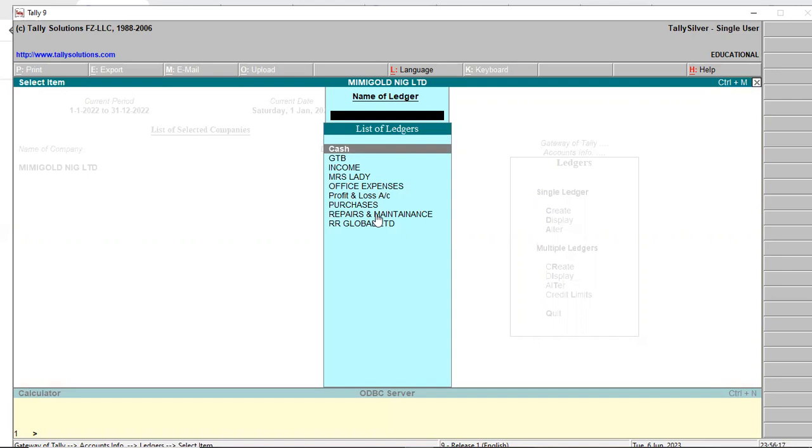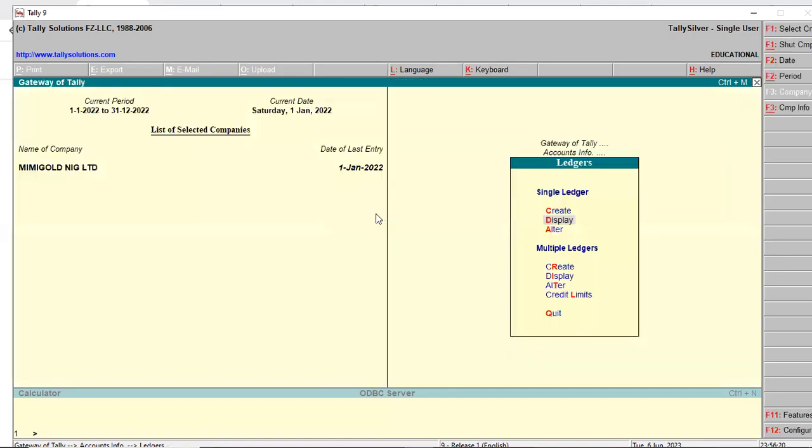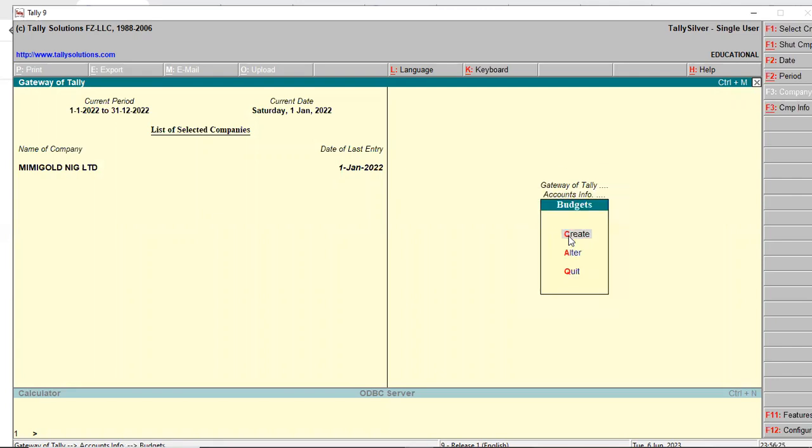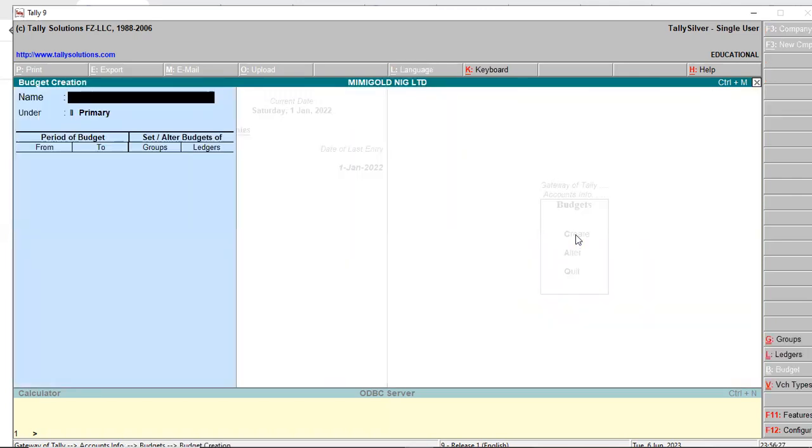So to create it is another method, similar to the other method. How do you create your budget that way? Go back to your account info under masters, select budget, click create budget. Once you click create budget, type the name of the budget. We cannot use repairs and maintenance, so let's use branch budget, or budgets for this month, January.